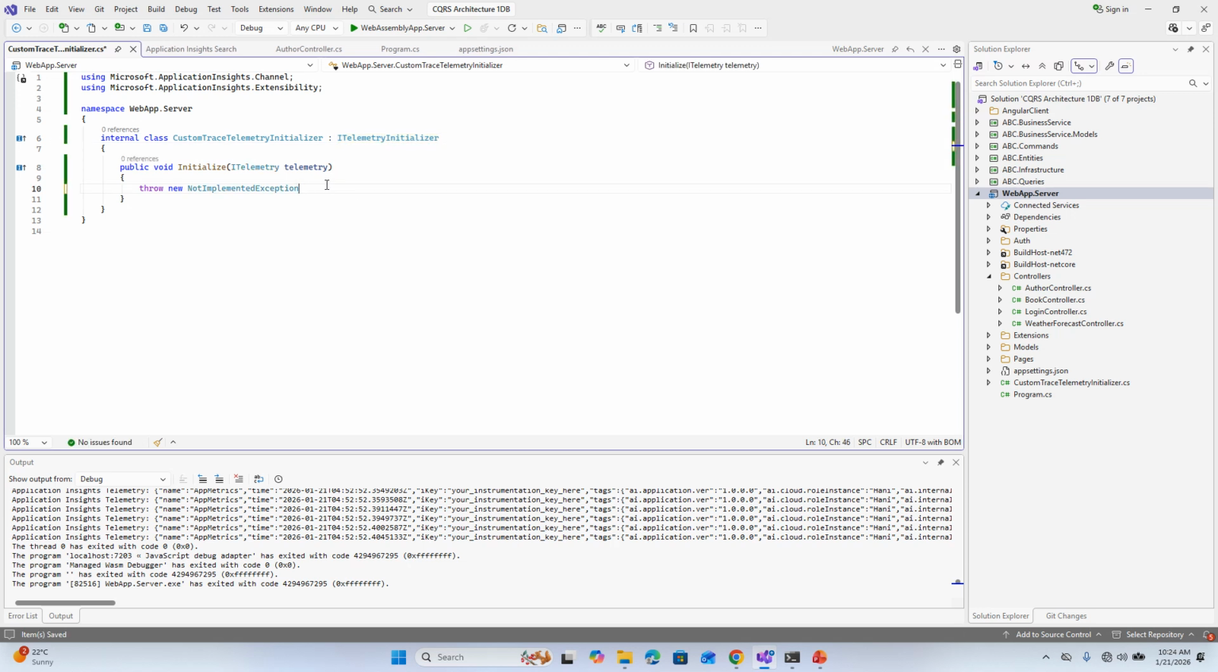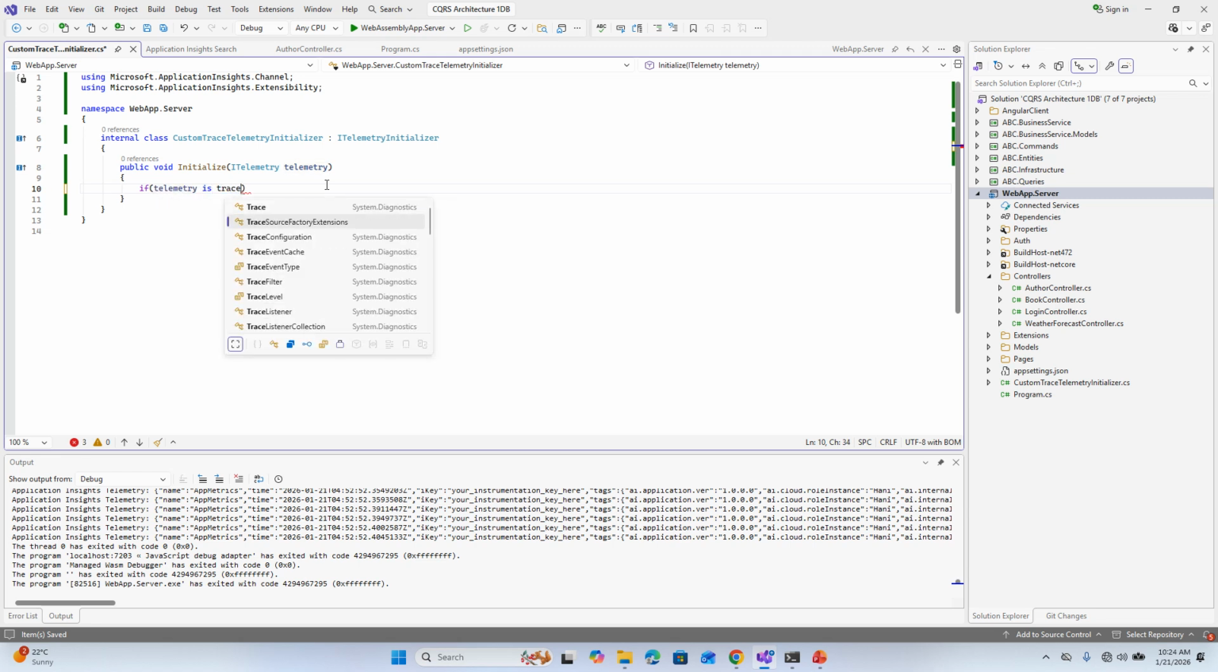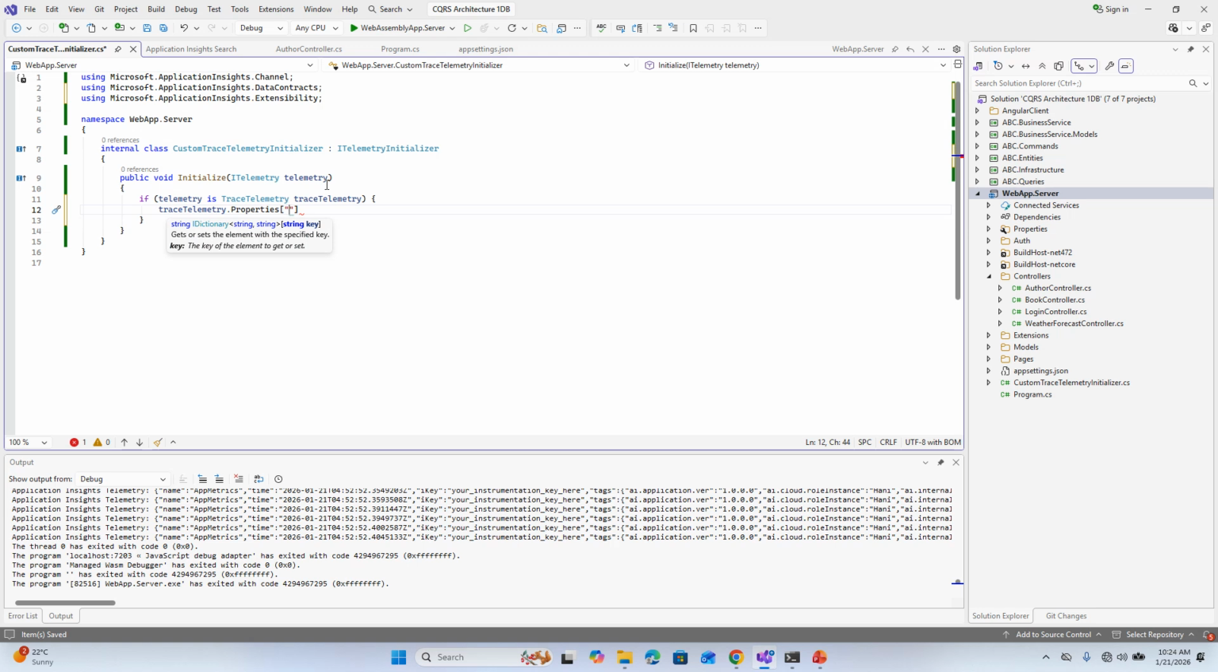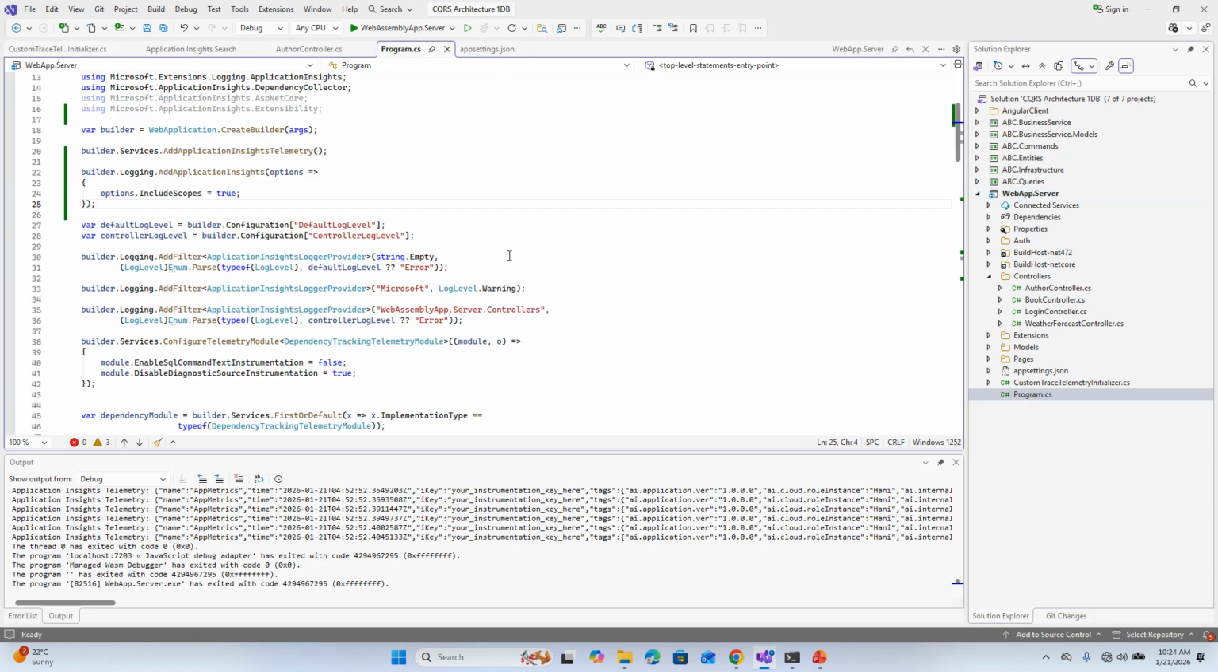What we are going to check: we have to add a custom property for trace telemetry. So how can we check whether telemetry is trace telemetry? Then we will add a property, trace telemetry dot properties. This will add to all trace telemetries. We will add author trace global, and we will add the value 1234. That's it. This is the step, and we have to register this in the program.cs.